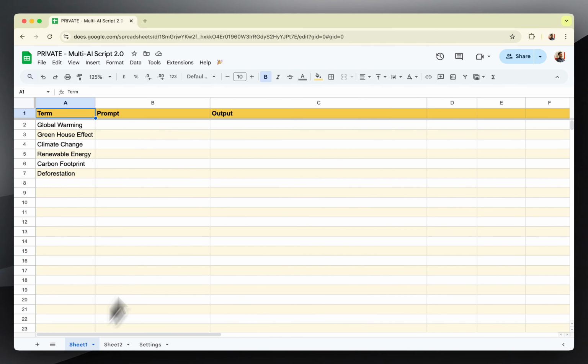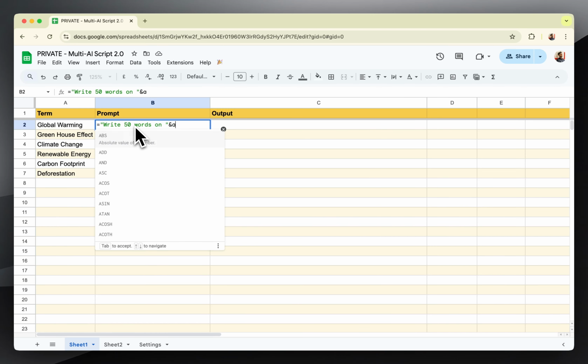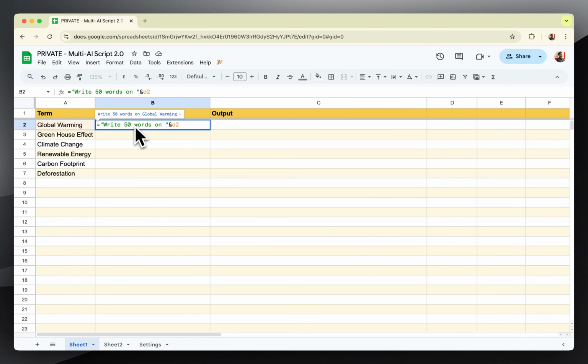those sheets. So first of all, I'll be going into this sheet 1, and you can see that I have a few terms, a prompt column, and an output column. So let me write a prompt and then let's get the output using the AI model that we want. I'll write the prompt something like, write 50 words on, and I'll write A2. A2 means global warming.